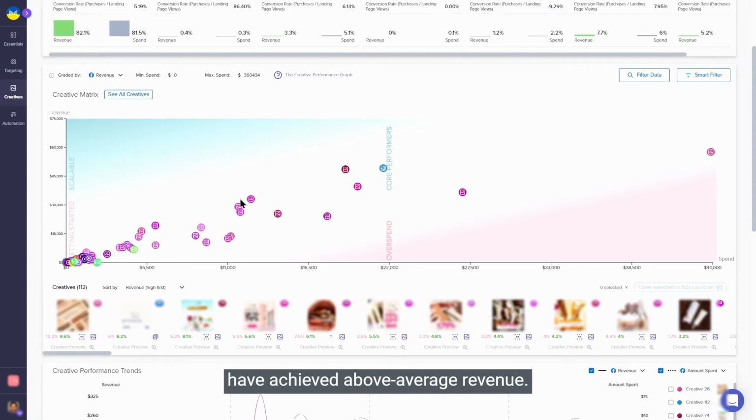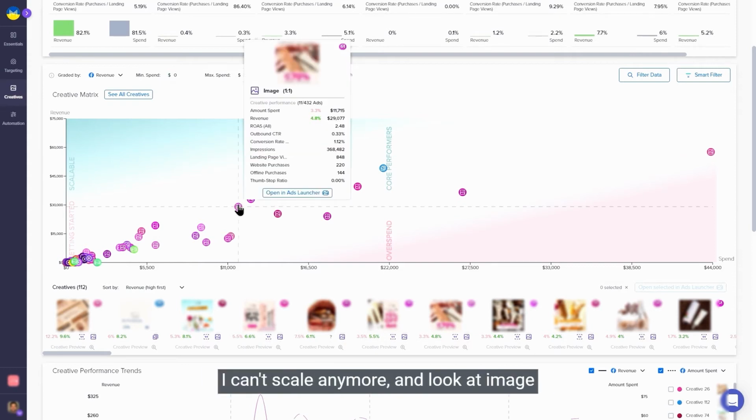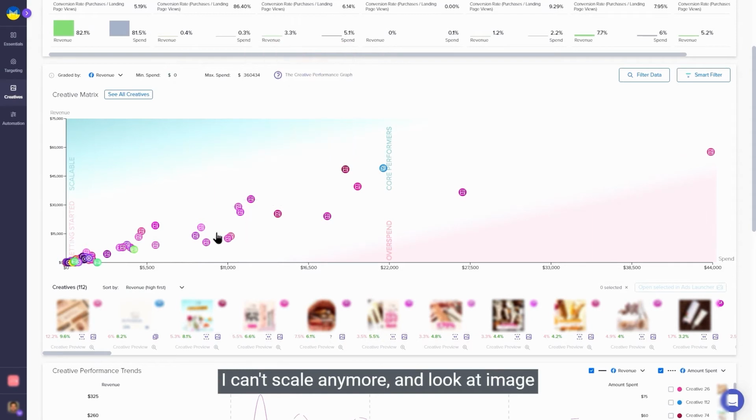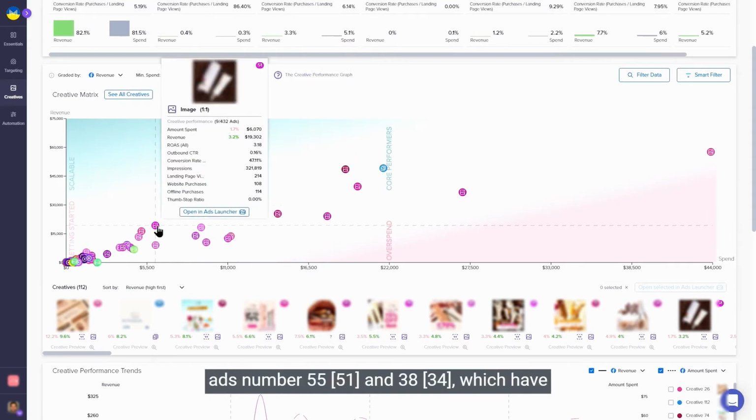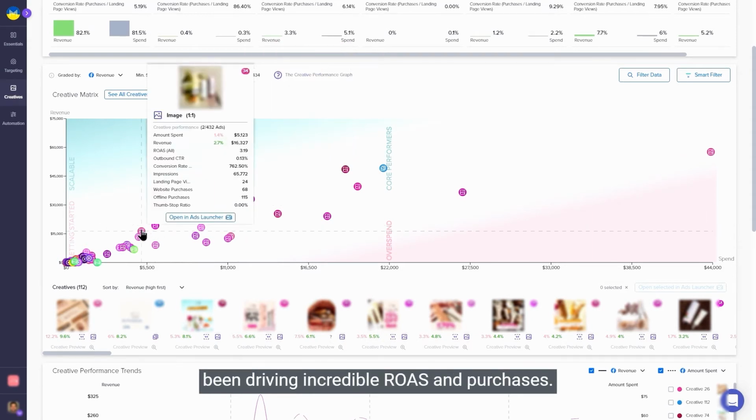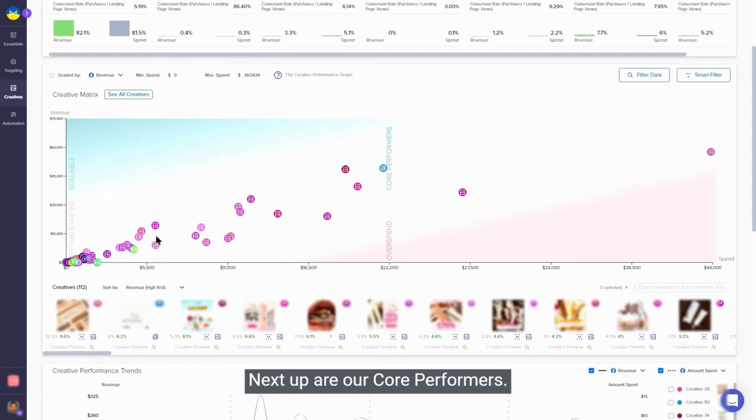Next, continuing clockwise, we have the scalable quadrant, where you'll find ads that spend relatively little money but have achieved above average revenue. Ultimately, these are the ads you want to scale. I'll ignore the time-sensitive offer ads, which I can't scale anymore, and look at image ads number 55 and 38, which have been driving incredible ROAS and purchases. Next up are our core performers. This means high revenue, high spend. These are your top guns.